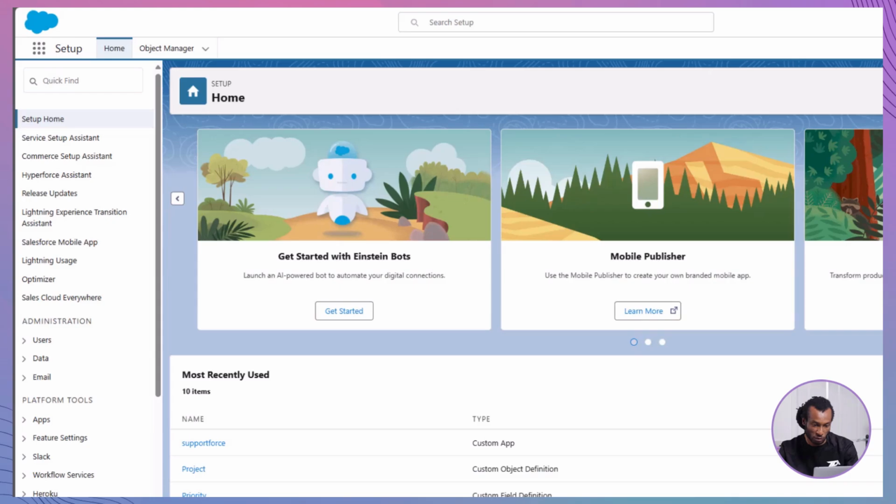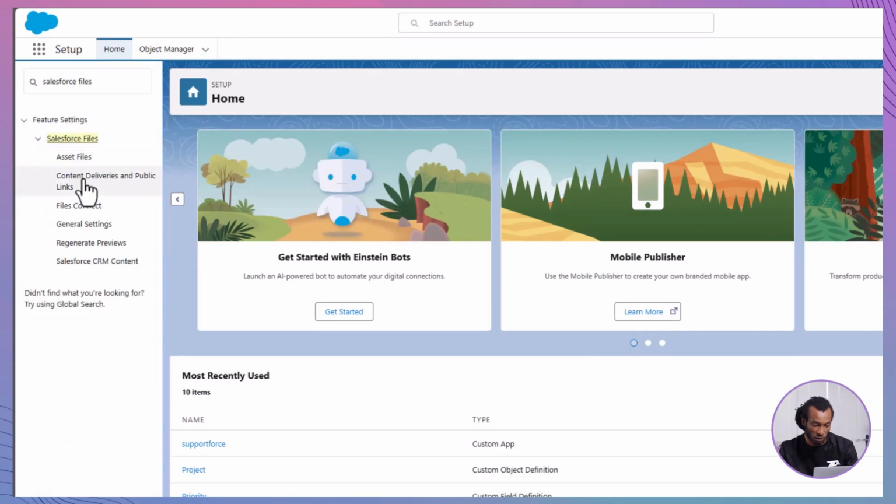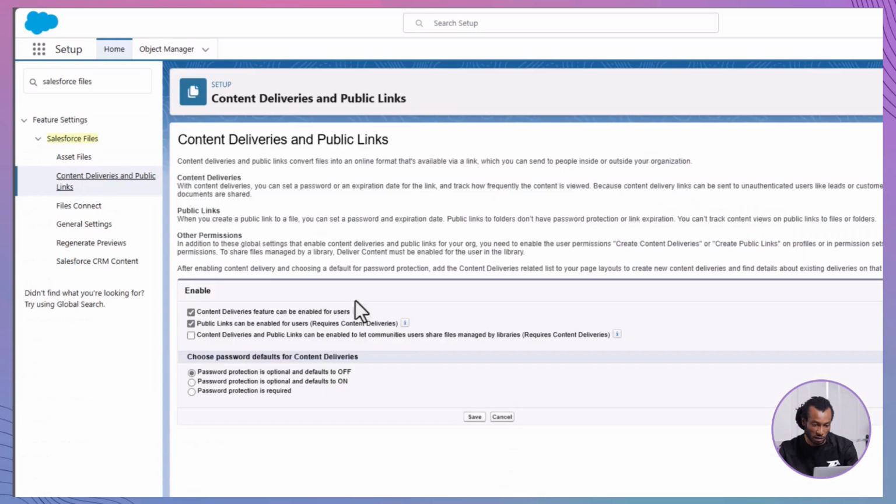To configure these defaults, go to Setup and search for Salesforce files. From there, select Content Deliveries and Public Links and choose your desired password settings. Keep in mind, enabling password protection enhances file security, and you can customize this setting to meet your organization's requirements.